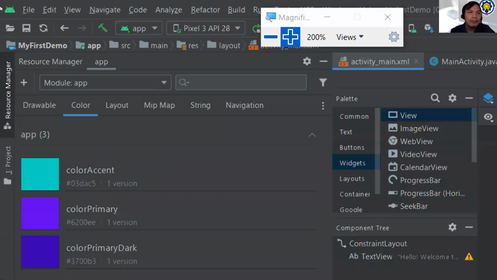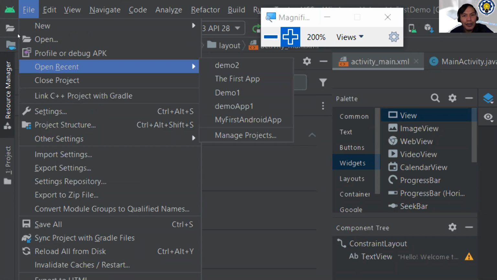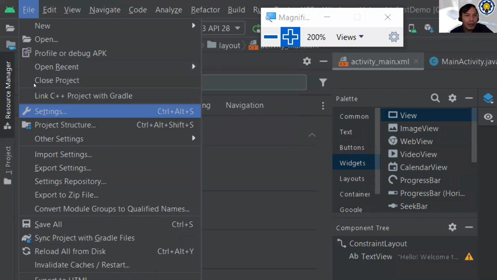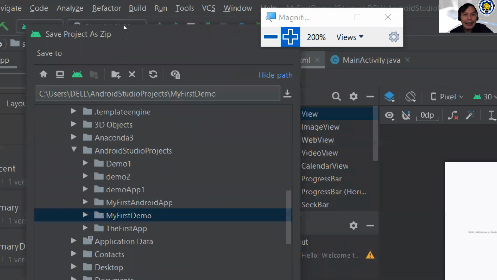Wait lang, no? Ang gagawin natin dito, i-export natin, okay? Pwede mo kasing i-open yung recent niya. Pwede mo i-open to, kung saan siya located. Pwede i-close and so on. So, export natin to zip file. Gusto kong i-export into zip file, ayan o, nakita nyo?